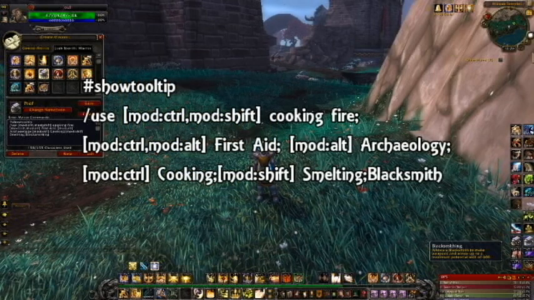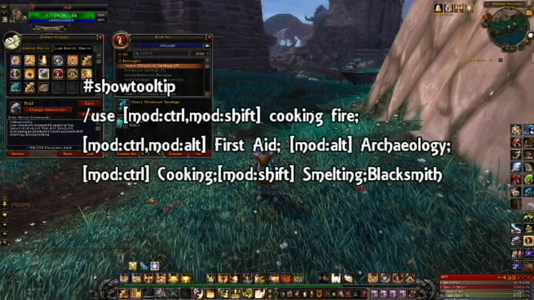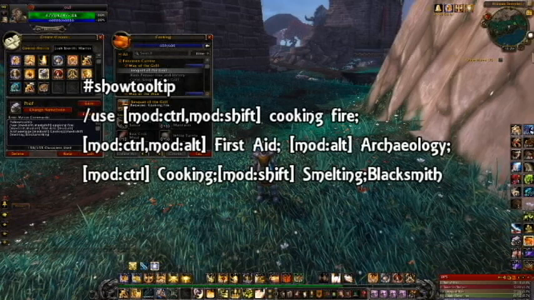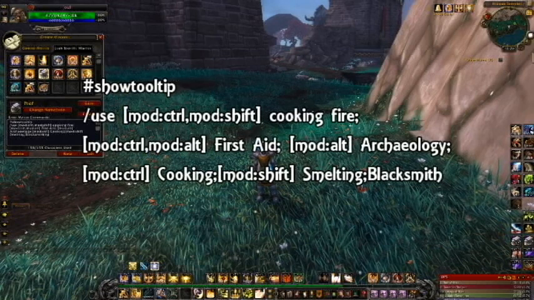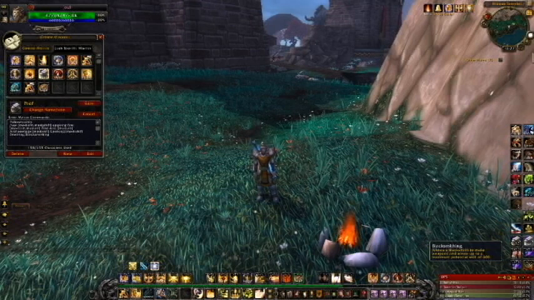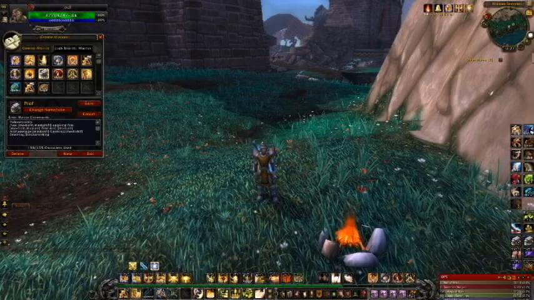You're like, oh, but it does more still. Hold down Alt and Control, it becomes first aid. You can look at your first aid. Hold down just Control and it's cooking. Hold down Control and Shift and it becomes a cooking fire. You click on it, you can make a cooking fire. So cool. So basically, it's an all-in-one profession macro. You can do everything using this one button.